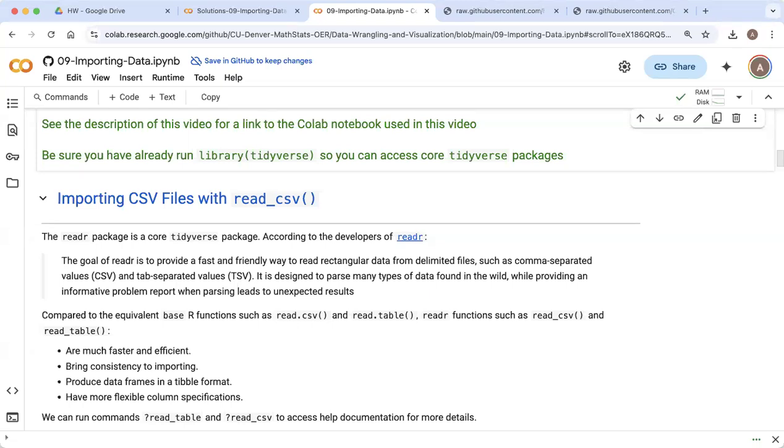But compared to base R functions, the functions built into the readr package, such as read_csv, work faster and are more efficient. So if you're working with a very large data frame, that improvement in speed and efficiency is really important. In fact, you'll notice it more and more as your data sets get larger. It also brings some consistency into the importing process.